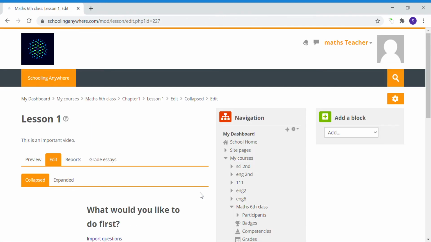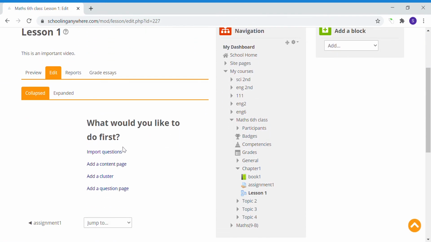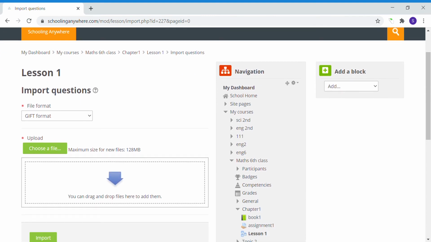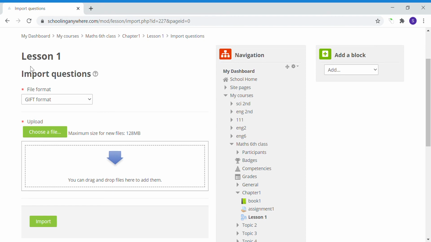When you click on Save and display, there will be different options for you. The first ones are import questions, add a content page, add a cluster, and add a question page. The important one here is importing questions. Here the teacher can import questions for students to answer in between the lessons. Here first we have the file format. You can select Aiken format, which is the easier format for a teacher to upload a file for students to answer.